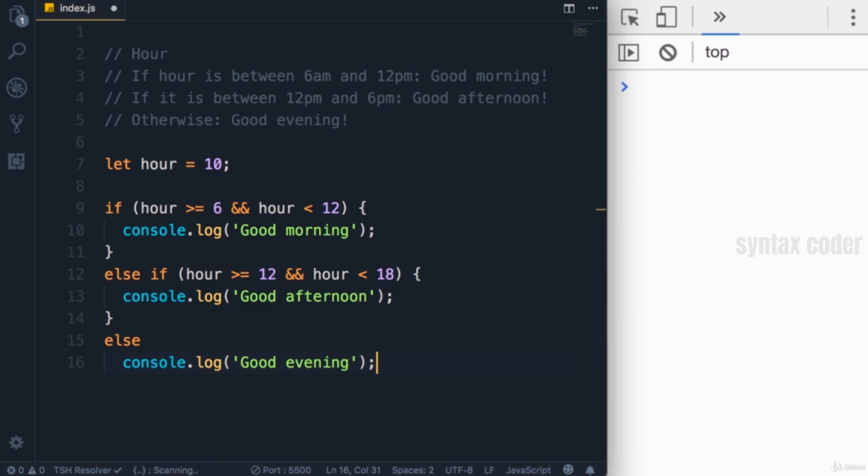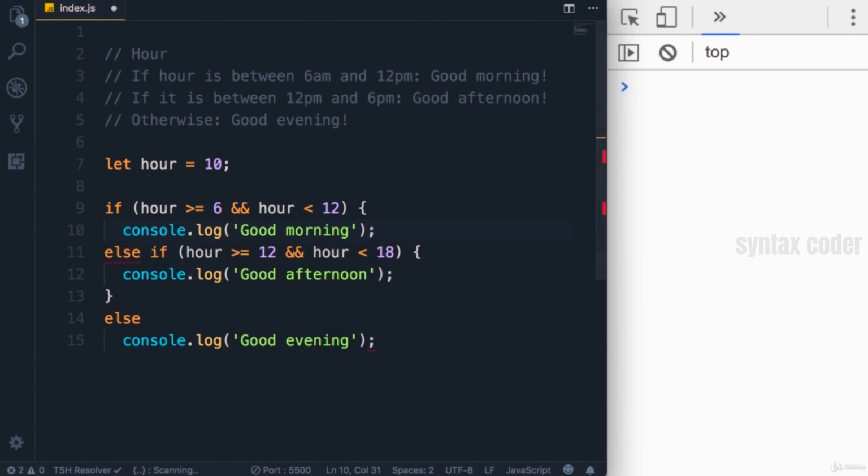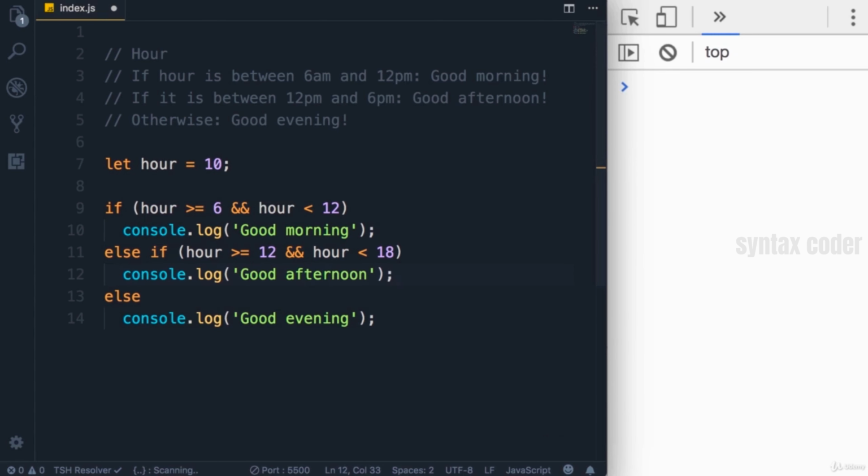Now in this example, because we're dealing with a single statement, these curly braces are getting in the way and creating noise in the code. So it's better to get rid of them and simplify the code. Here's another pair. Okay, that's better. Now save the changes. We get good morning here. If I change the hour to 13, we get good afternoon. And if I change this to 20, we get good evening.